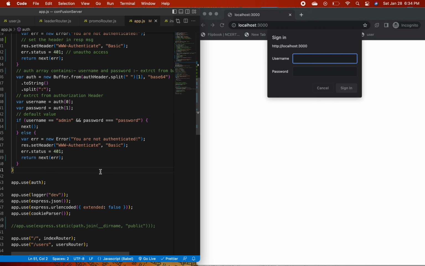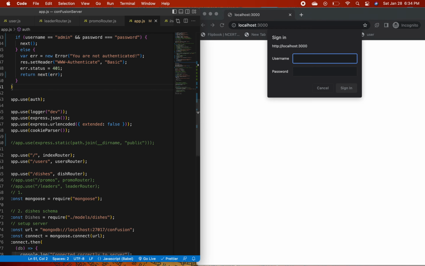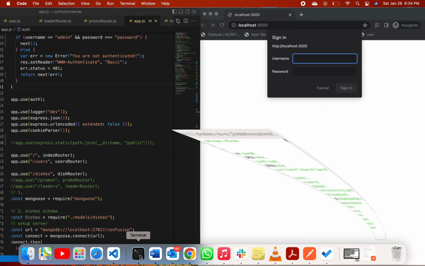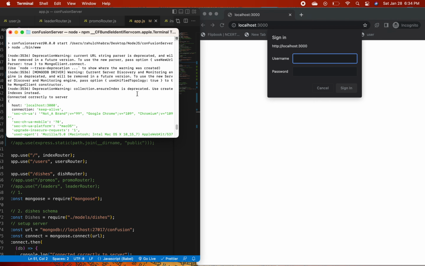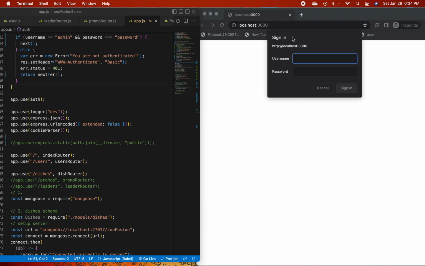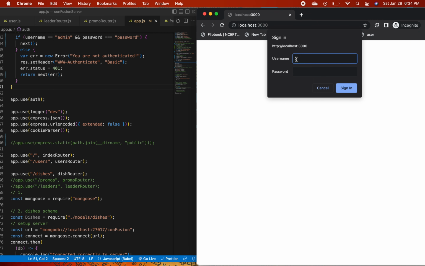So now we check it by running our app.js server. Then after running this, we go to an incognito window mode, and if I enter any random credentials, it will not allow.